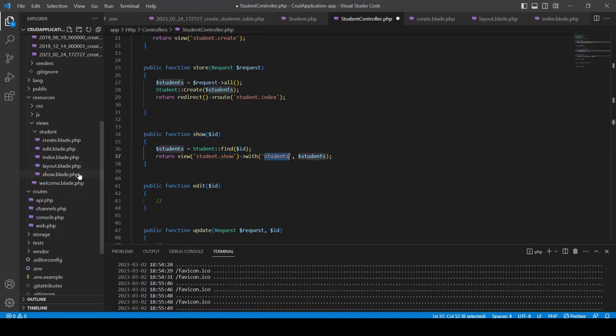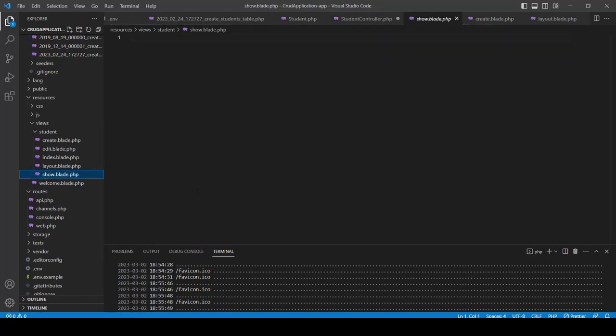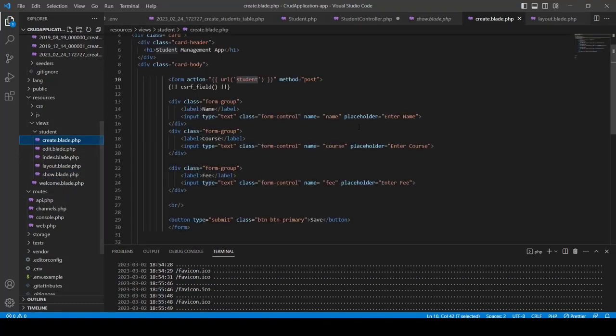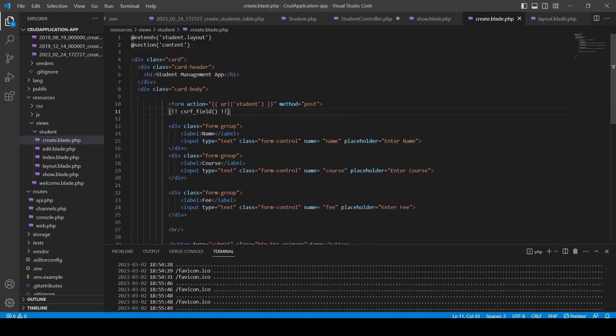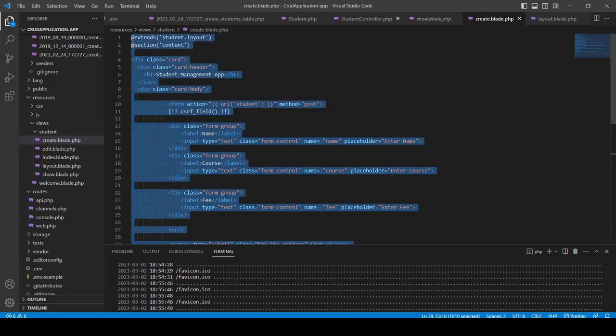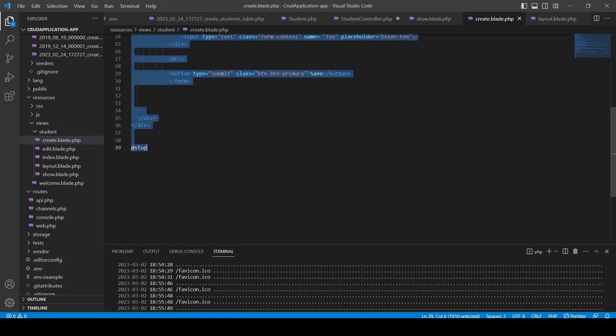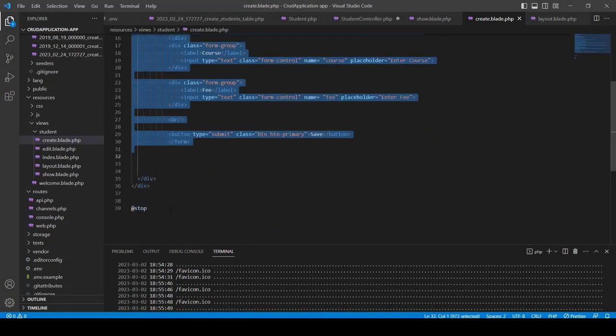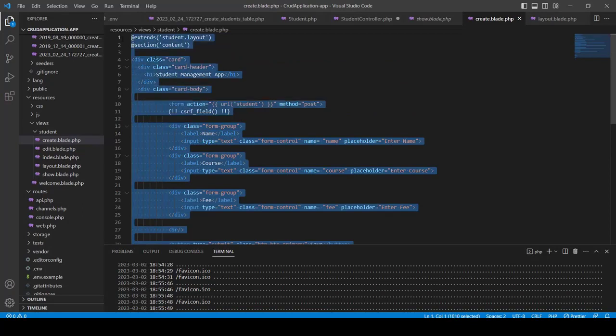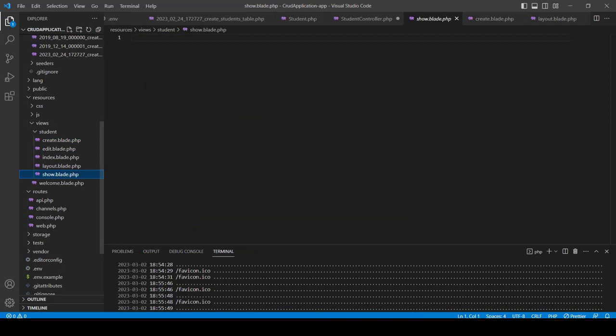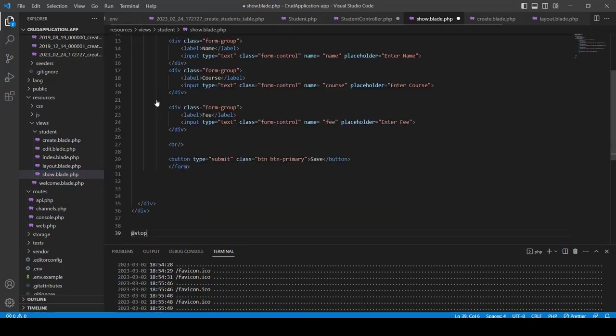The same name. You have to receive the data. Go to the show.blade.php. Here also you are receiving the data. Now go to the create.blade.php, the same page, select all, and copy all the code. Copy it back to my show.blade.php. You have to paste it.